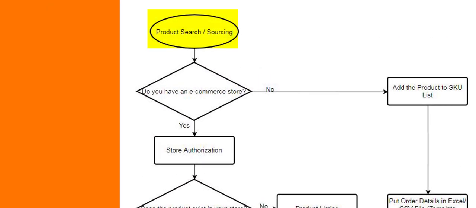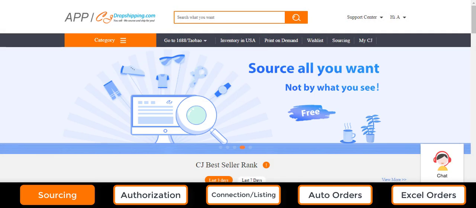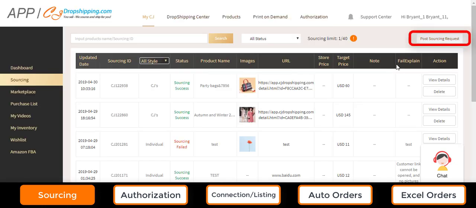manual order import. Number 1. Product sourcing. When wanting to source a product, we can start by searching the product name to see if it exists at CJ. If not, we can just post a sourcing request.